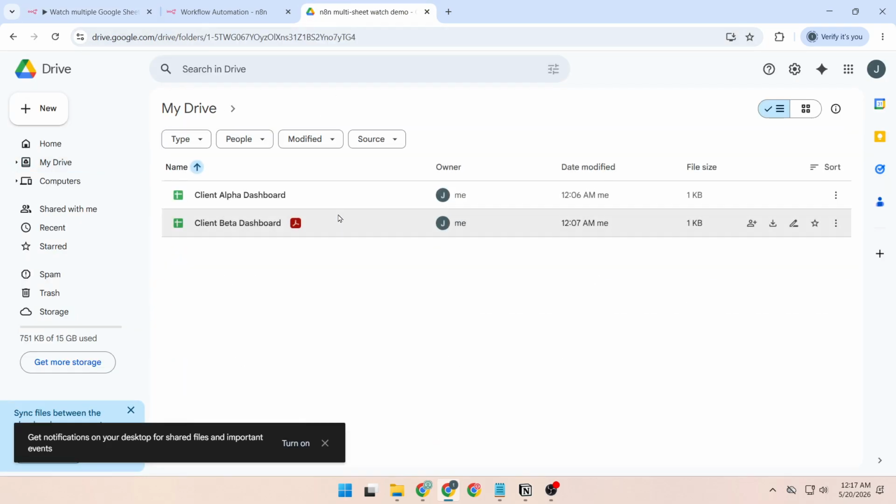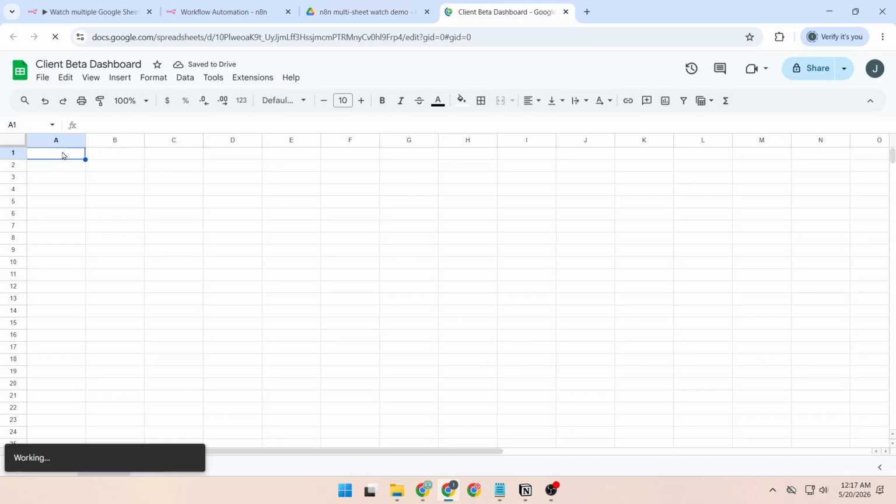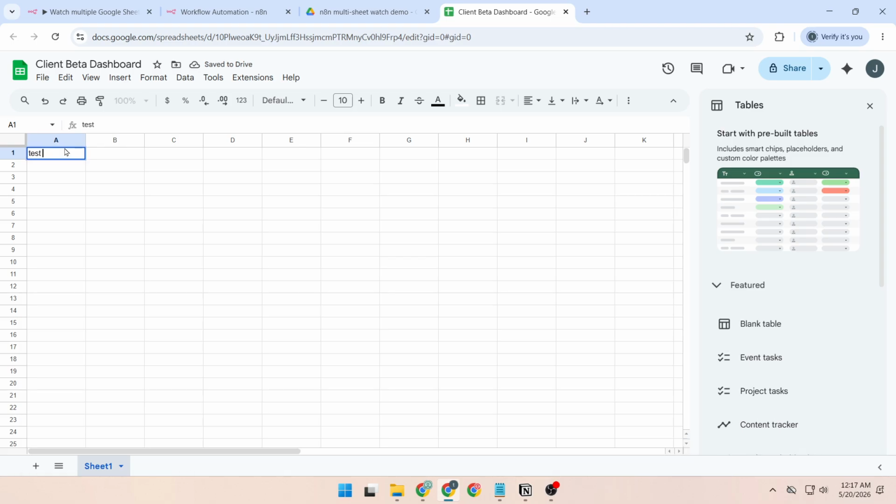Double-click the first spreadsheet to open it. Click cell A1 to select it. Now type a short test update into that cell, something simple to mark the change. Switch back to your n8n Workflow tab.